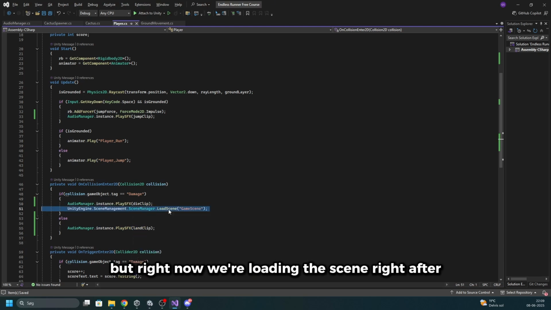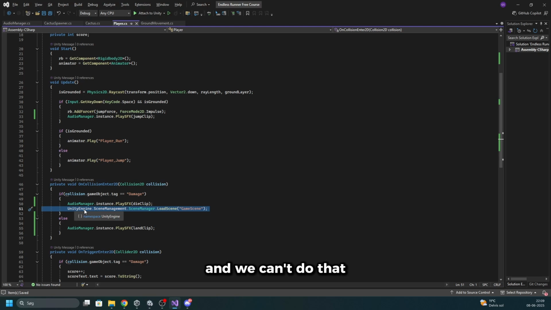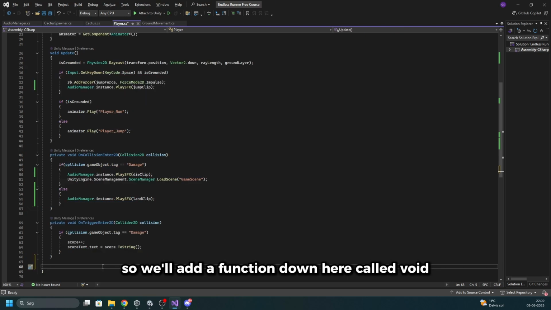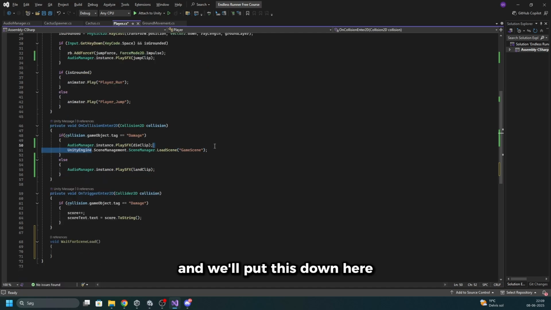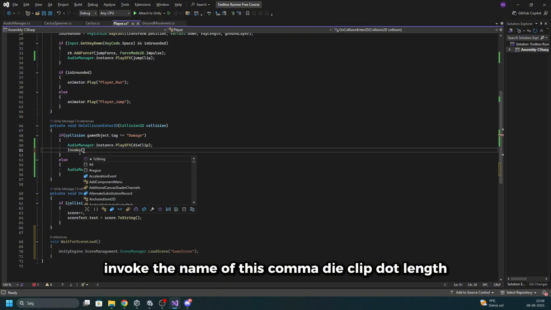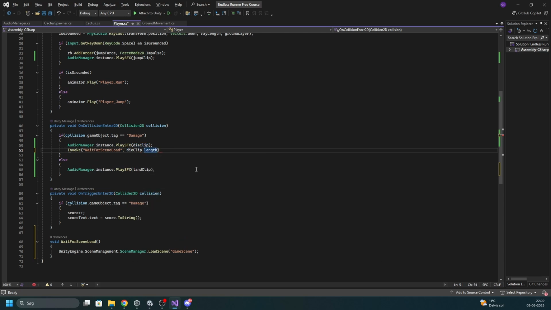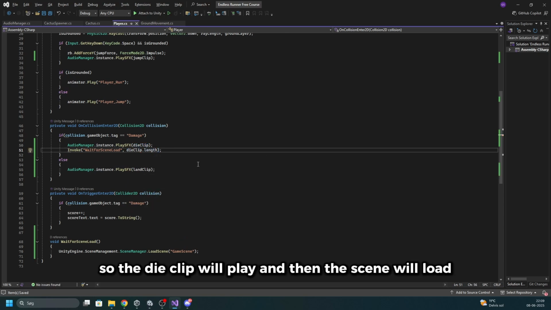But right now we're loading the scene right after, and we can't do that, so we'll add a function down here called void WaitForSceneLoad, and we'll put this down here, and we'll do Invoke the name of this, comma, dieClip.length. So the die clip will play and then the scene will load.